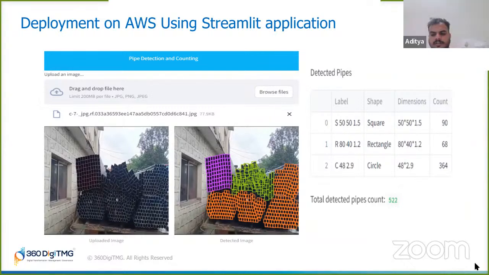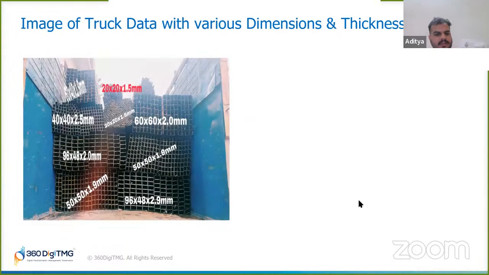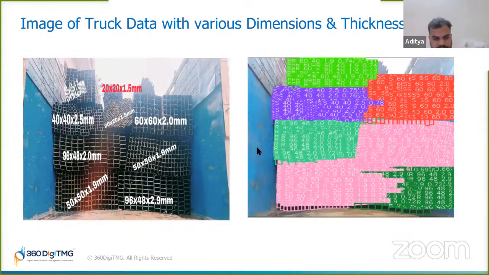Right. So again, here we have some different outputs, right? Yes, could you just walk us through these outputs as well?